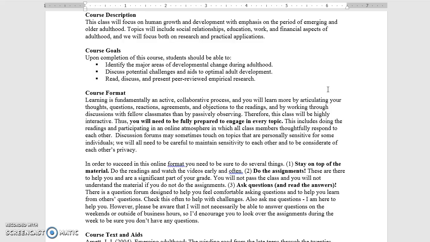In order to succeed in the online format, you need to be sure to do several things. First, stay on top of the material. This means reading the textbook and reviewing the PowerPoints and any other materials that I post, and do this early and often. Next, do the discussion forum assignments. The assignments are designed to help you understand the material, so please make sure you do them for your own benefit and also because it's part of your grade.